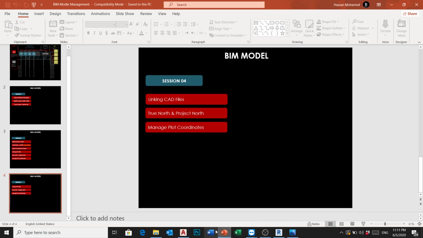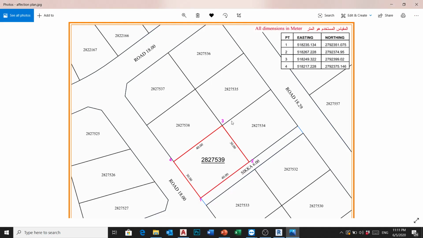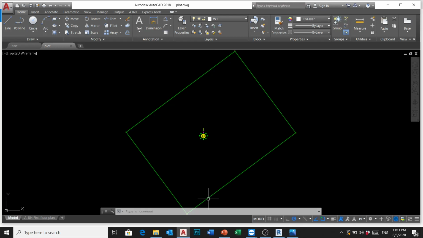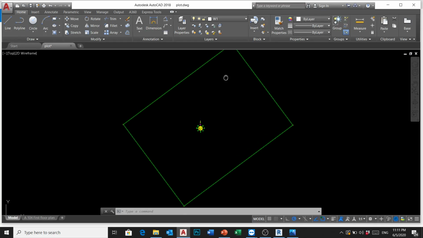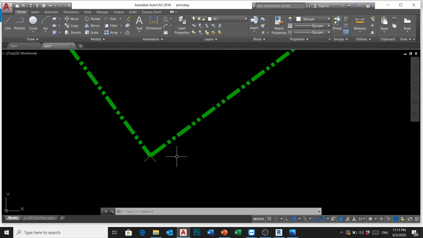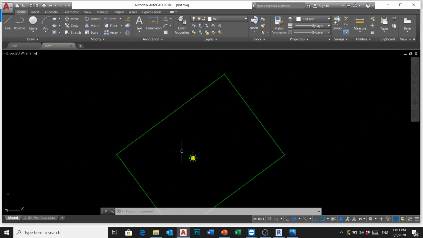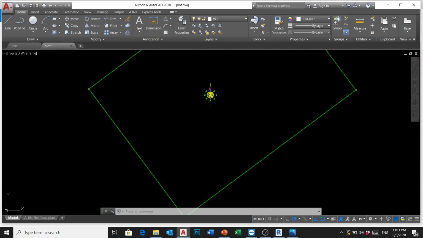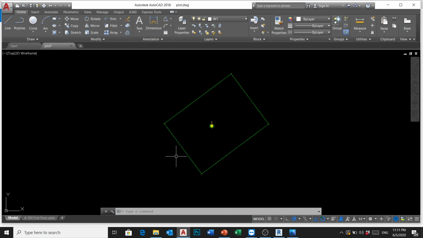First of all, we already have our plot, and we always have some affection plan or some map for the plot. It includes corners with some coordinates. Always we draw this in AutoCAD based on this, or it comes from the surveyor with the same orientation and everything. This is actually the true north of the project direction, and once we start, we will not use that one with the same orientation. We will rotate this one to enable us for the drafting purpose.